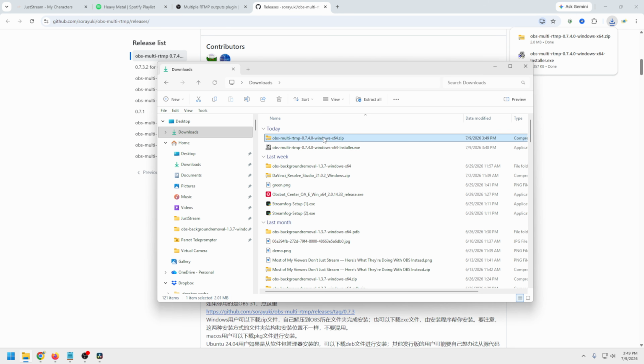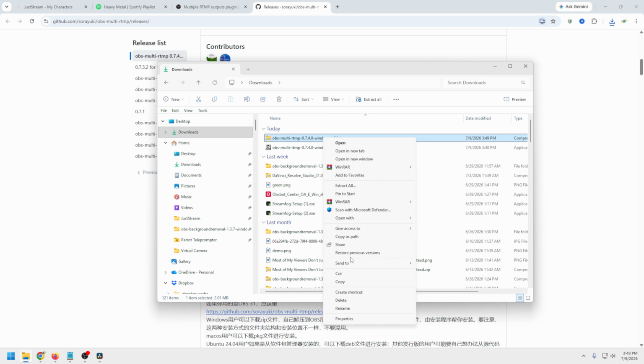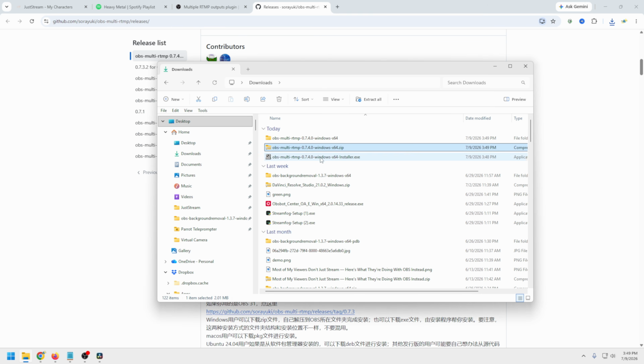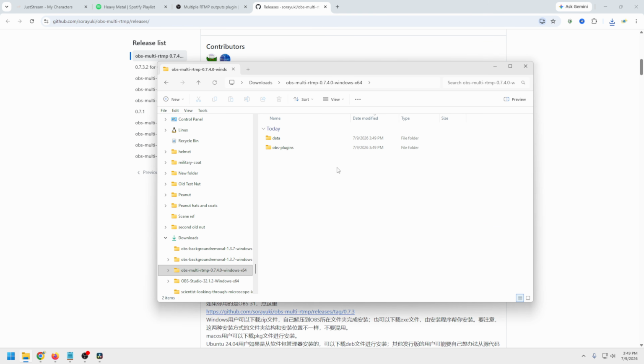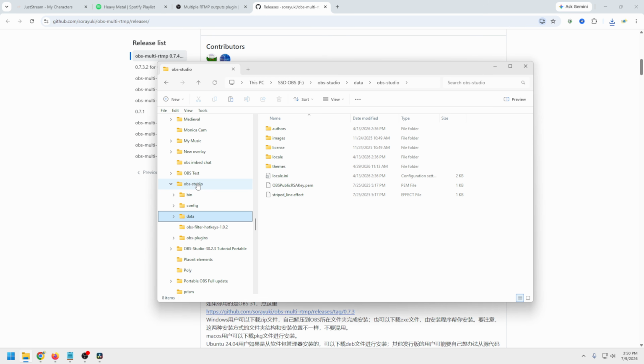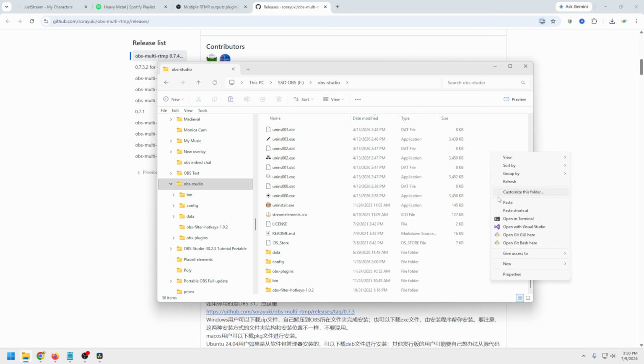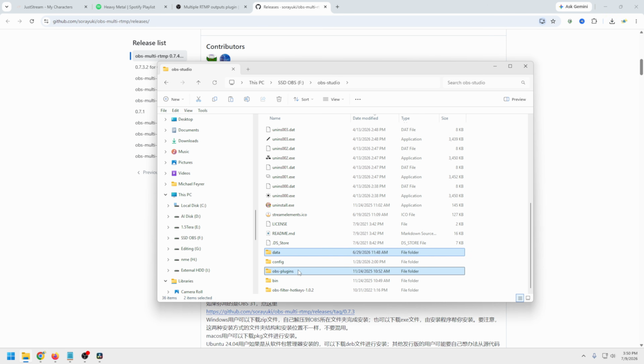We're going to go into the zip file and extract all. And we've got our data and our OBS plugins folders. We can just right click and copy them, then go to the location of our OBS install, which is going to be OBS-Studio. You're going to see you've got the data and the OBS plugins right in here, so you can just right click anywhere and paste, and boom, it's going to copy those in there.